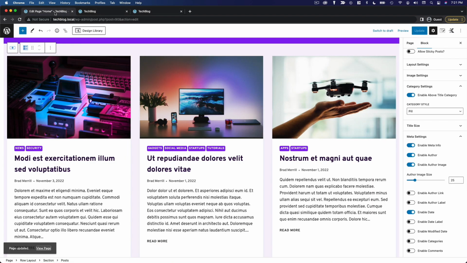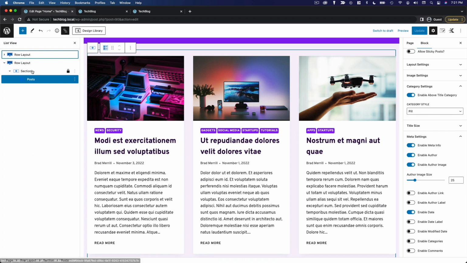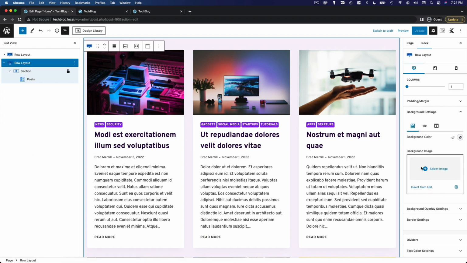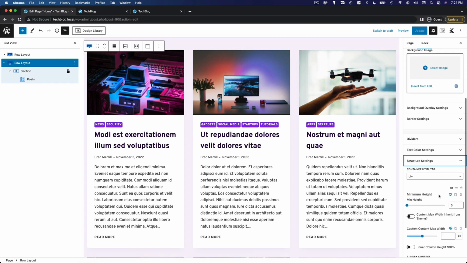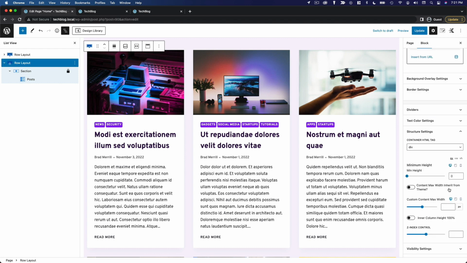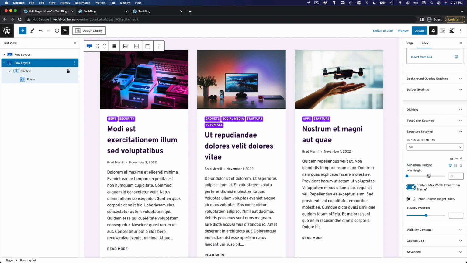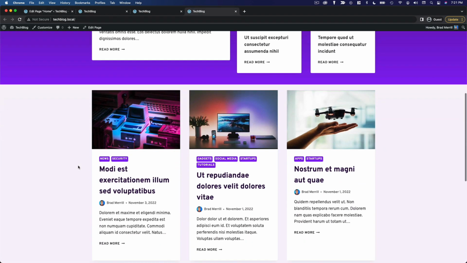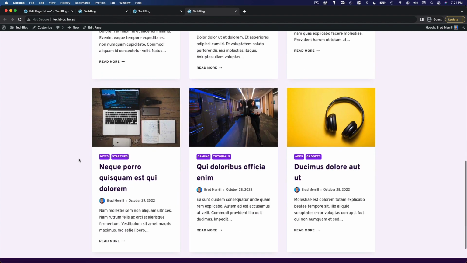And we do need to limit the max width of this section as well, just like we did up here. So if we go to this second row layout, go back to the structure settings, and enable content max width, inherit from theme. Once again, a much more reasonable width.